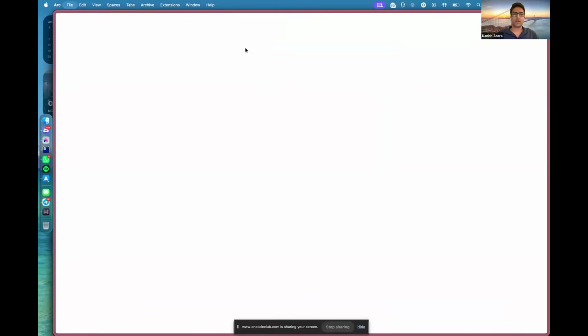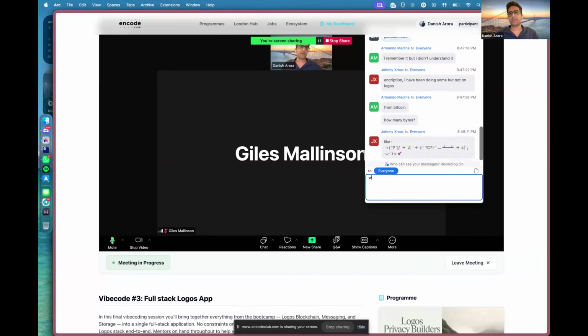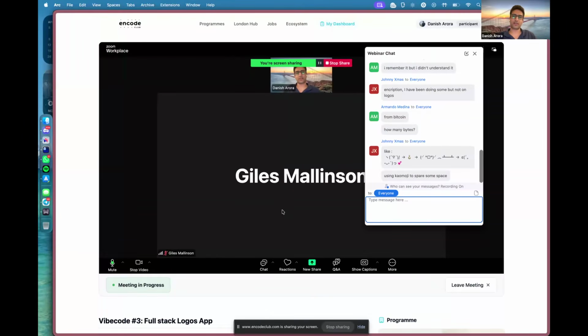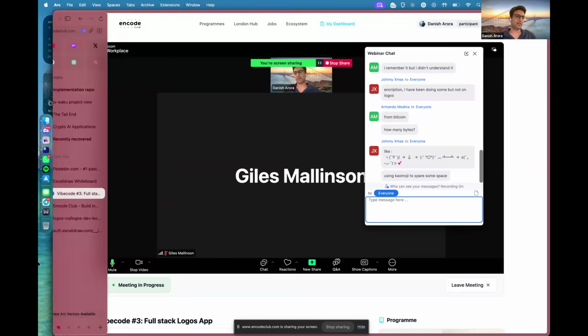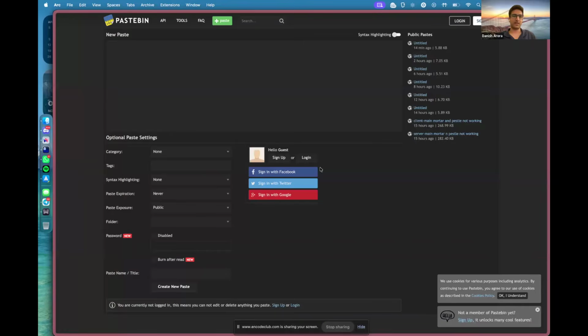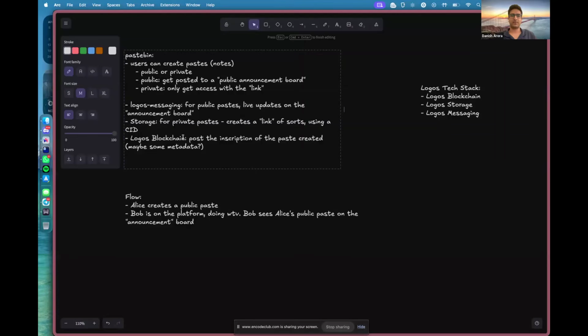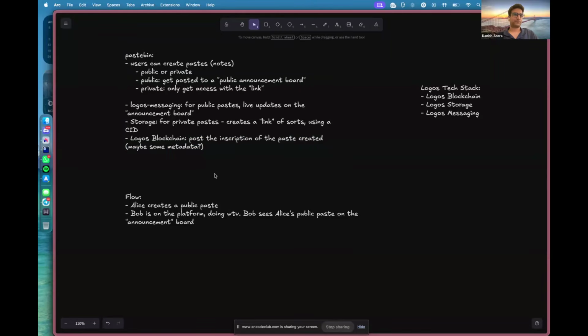How many bytes? That's a good question. I don't know how many bytes Logos blockchain would support, but every chain has its own restrictions on how many bytes you can use. So this is a little unexperimented with. We'll see how that goes. But yeah, we could use Logos blockchain to post the receipt of sorts of the paste that was created.